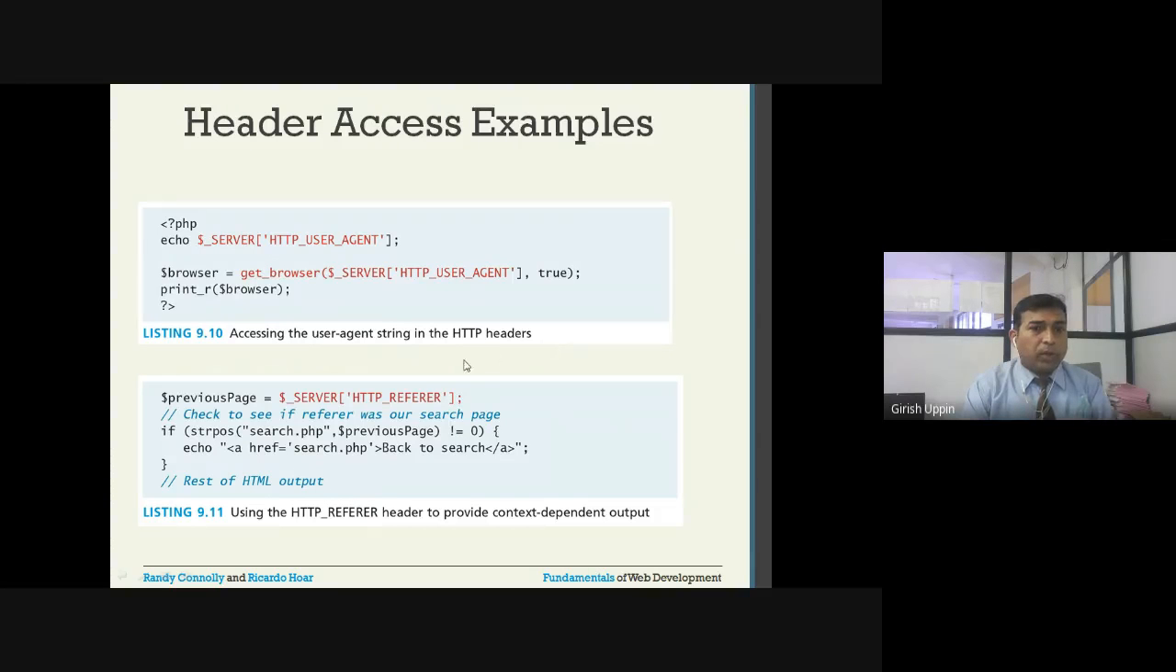This is the example. This is the start of the PHP code, end of the PHP code. Echo $_SERVER['HTTP_USER_AGENT']. So it will display the user agent information on the browser. Then $browser = get_browser(). This is the method, okay, and you will print it. Using this method, which will take the input as the user agent and true, it will give the name of the browser, which can be displayed on the browser.